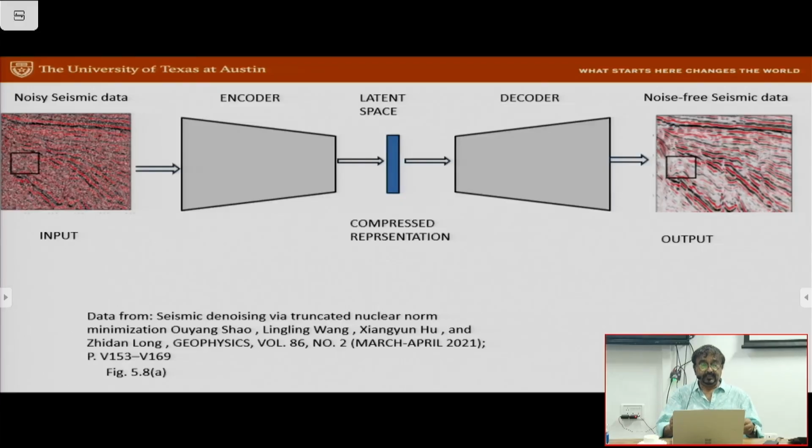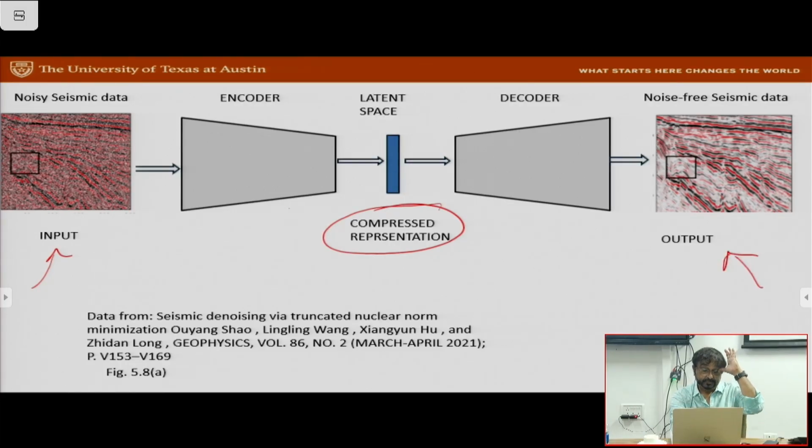Okay, so this is a basic application of an autoencoder. Here you have a noisy input seismic section. You input it to an encoder, you have the compressed representation, it comes through the decoder, and then you have noise-free seismic data. Here they have a set of noisy and noise-free data, so the noise-free data is your label data. Then they use the same principle that I showed you earlier, just applied to seismic sections, and this seems to be working fine.